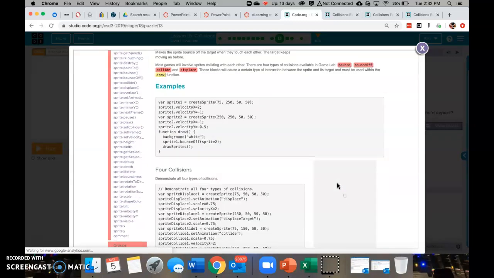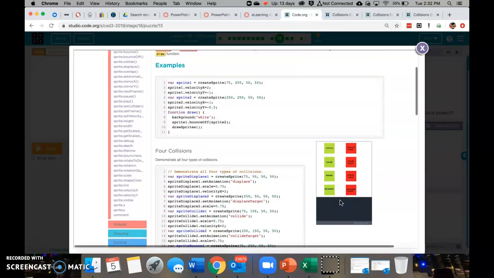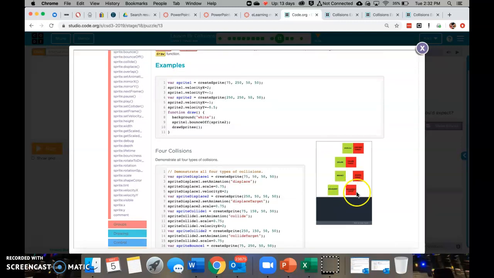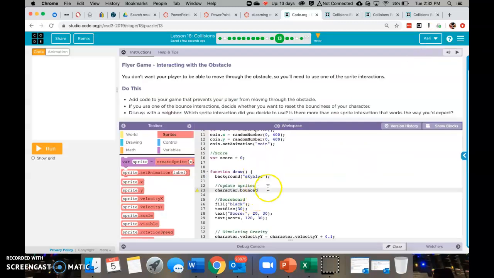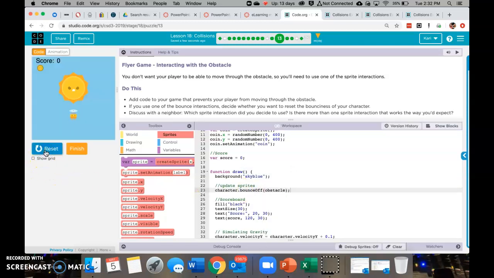Let's look at an example of bounce off. Here is bounce off, the bottom one, where you saw that the target doesn't move. It's the character that we want to move. So that's why I'm using bounce off. So bounce off, and we want it to bounce off the obstacle. Don't forget your semicolon. When you run this, it should bounce off, and notice the sun doesn't move, rather our character moves. Okay? So that's 13.